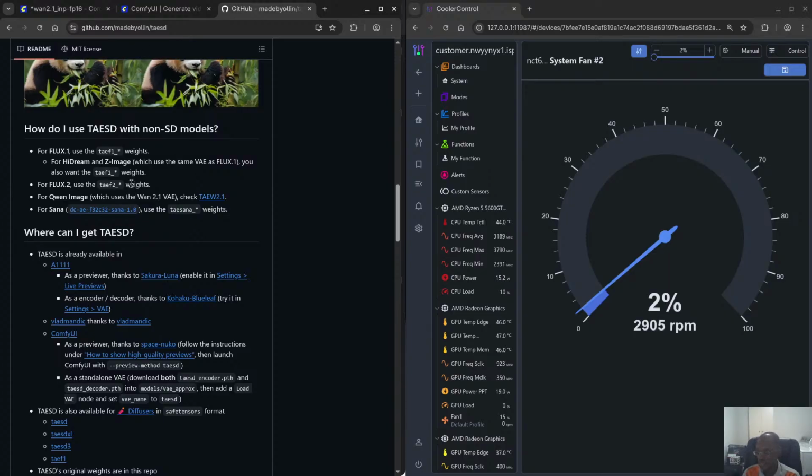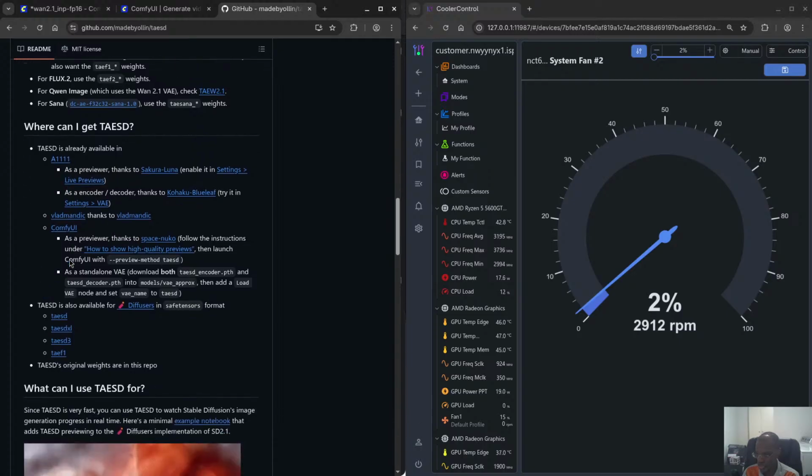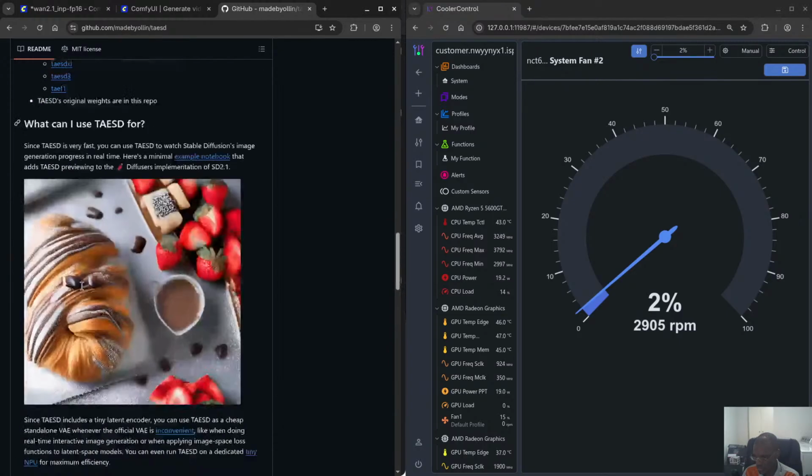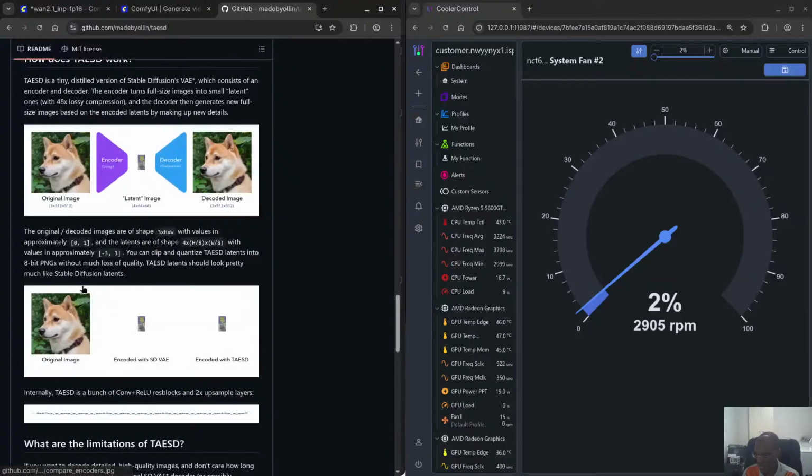Now if you have Flux2, you have to use the TAEF2, and if you have Qwen Image, it uses the same one as WAN 2.1 does. Actually, WAN 2.1 does use it, so use this one, TAEW 2.1. I'll click on that and show you how to download it, and I use the parallel downloader, and then there's others here as well. So that's why I custom installed it here.